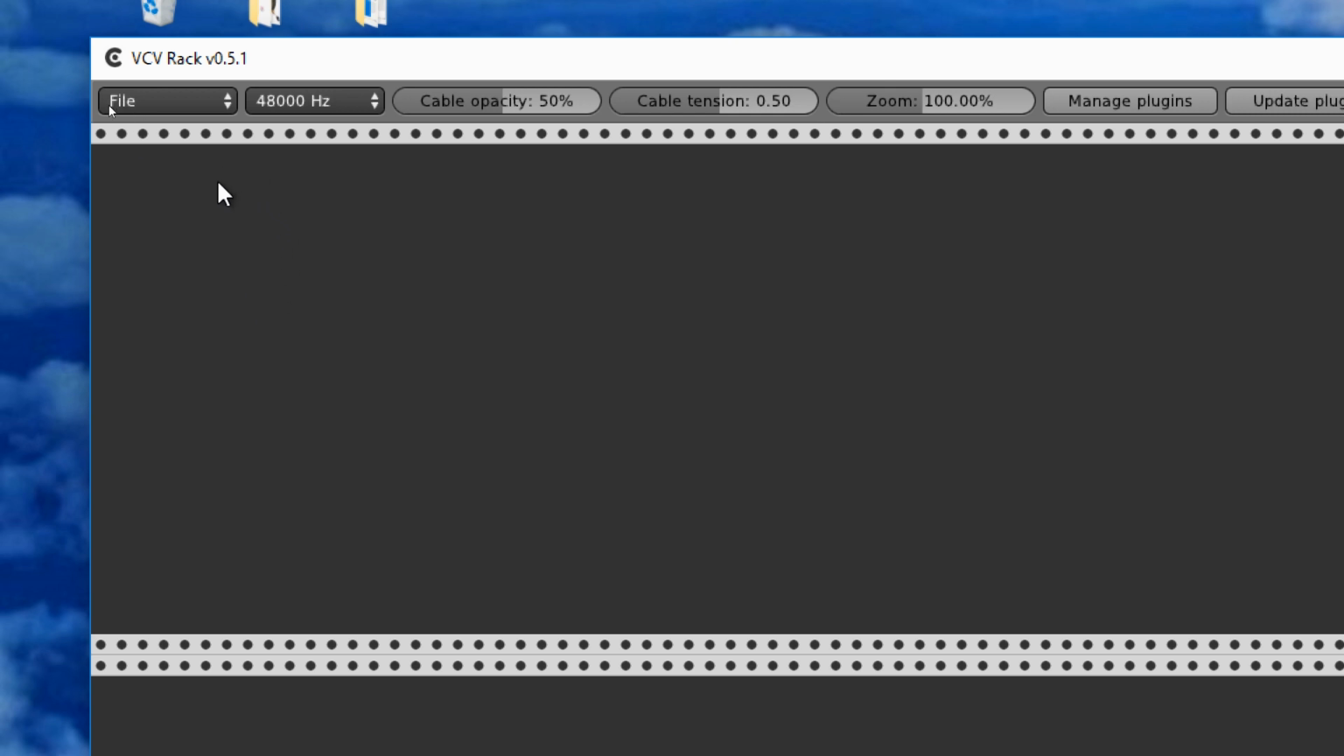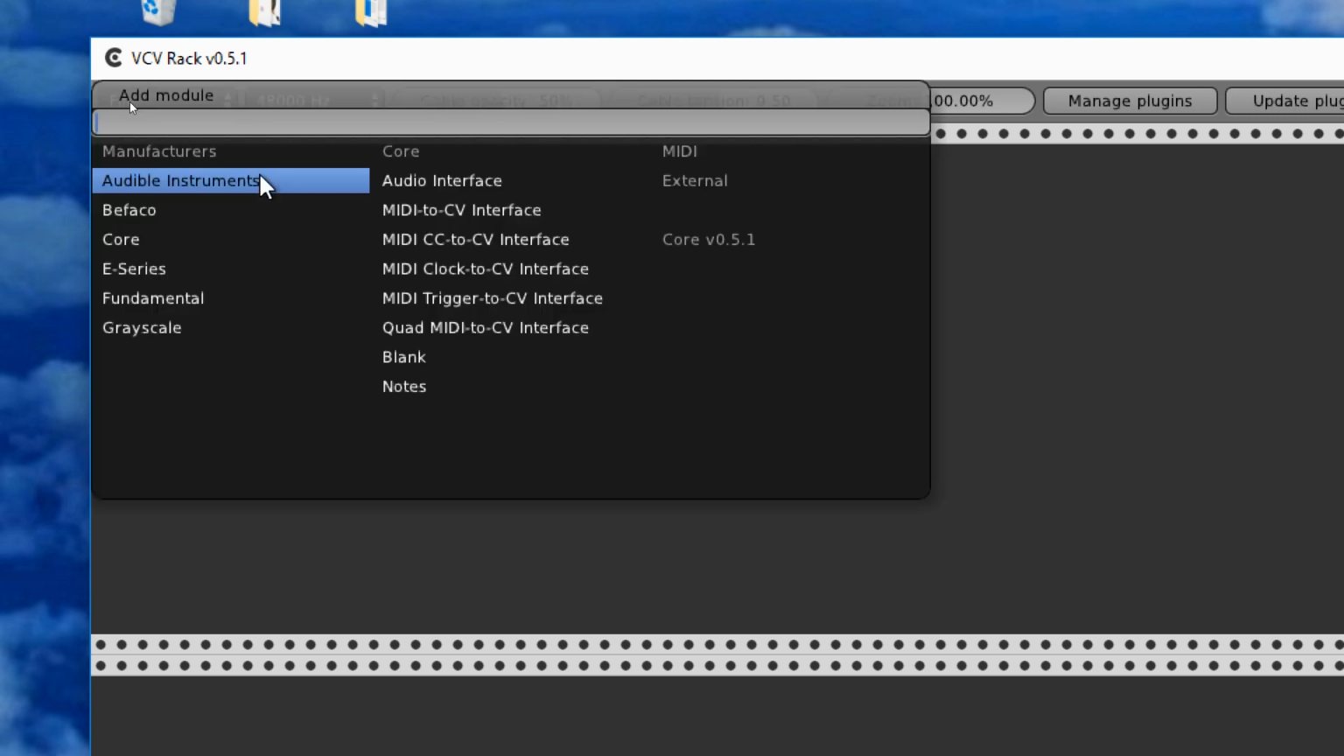So in any case, when you want to add modules, you just right click and space, and there's different sets. Core is one of the ones that I believe it comes with. I don't think you have to actually download it as a separate plugin. I believe it comes with it, but it's got your basics here. For example, we're going to put in this one here, a MIDI to CV interface.